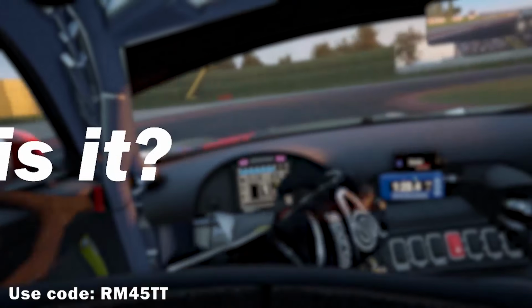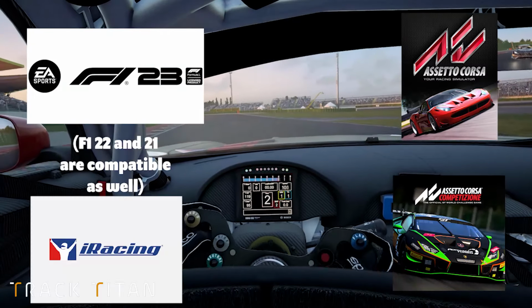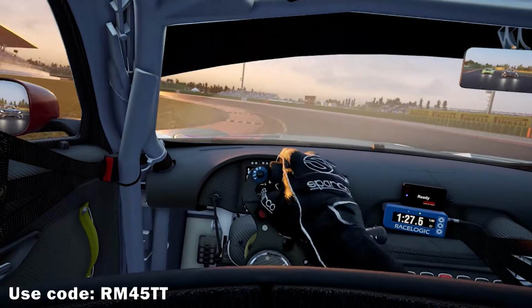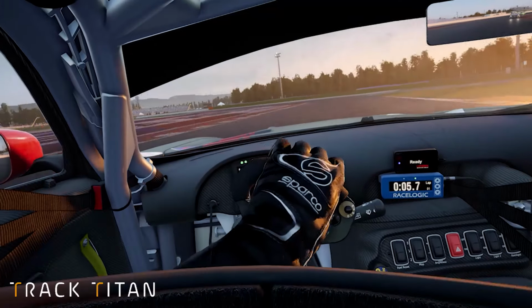Track Titan is a data analysis tool that is compatible with F1, ACC, Assetto Corsa and iRacing. It takes telemetry data from your sim racing sessions and compares it to the reference lap to give you advice on how to get faster. It also has quizzes, public and private leaderboards, the Academy, which has all sorts of advice and track guides, setups and real-life F1 data. I'll cover these in more detail later on in the video, but now I'm going to show you how to analyze the data.